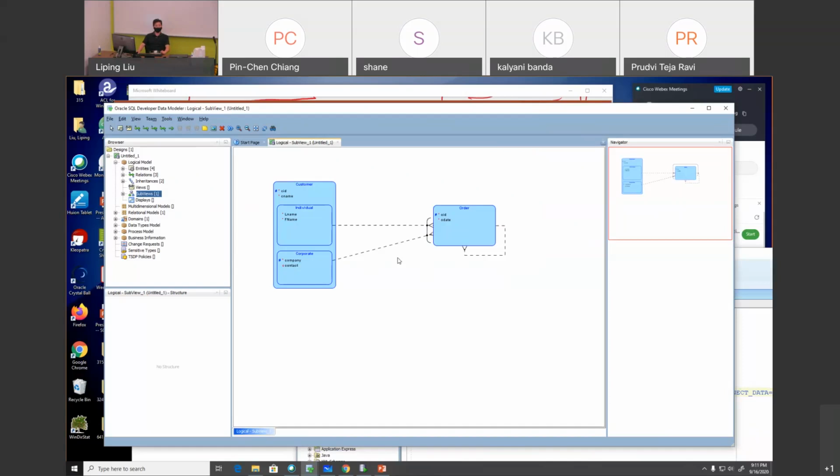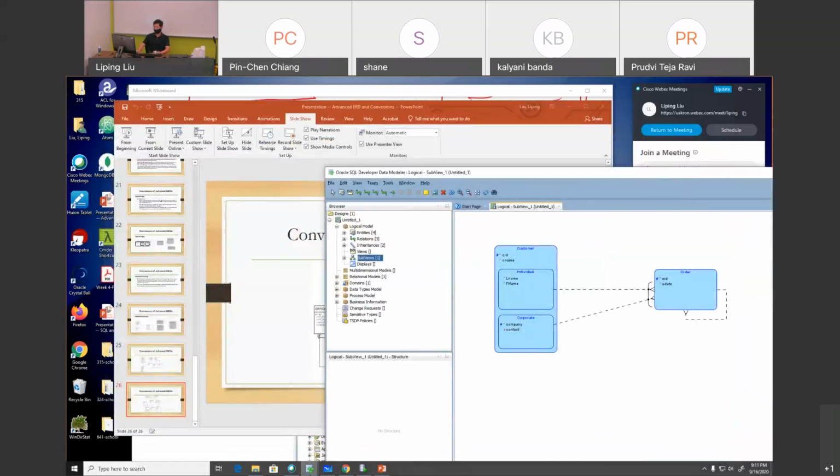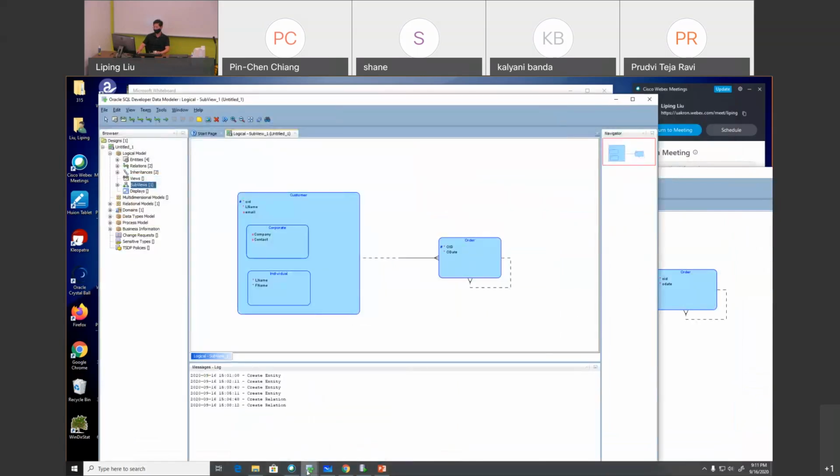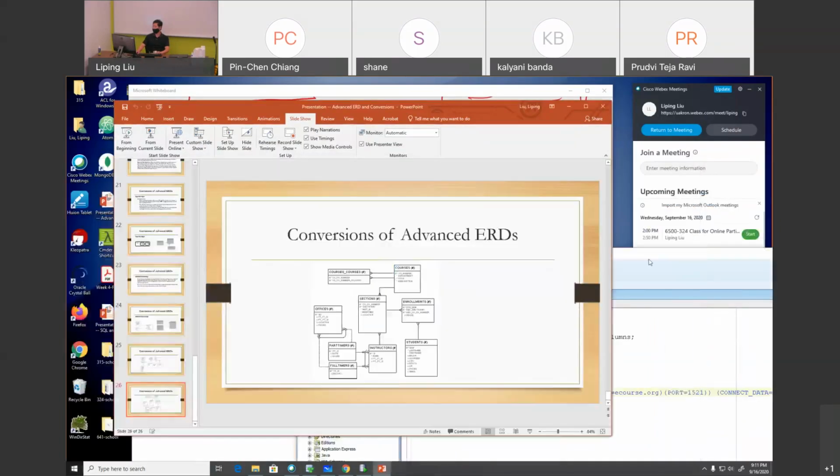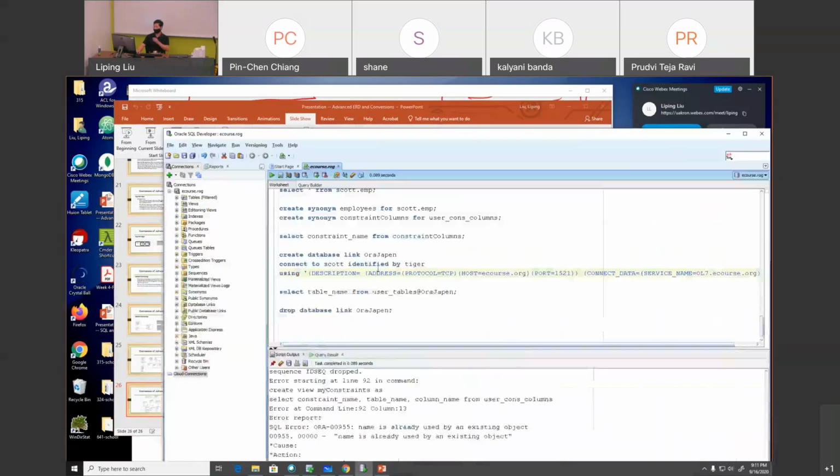Okay, 4 more minutes left. And let's say how do we write SQL? So let's go back to SQL Developer. Where is SQL Developer? This is another one. I hope I did not close it. And this is another one. This one, okay.